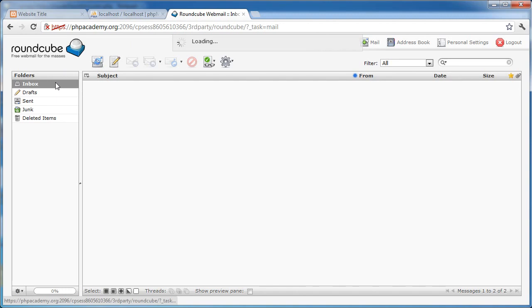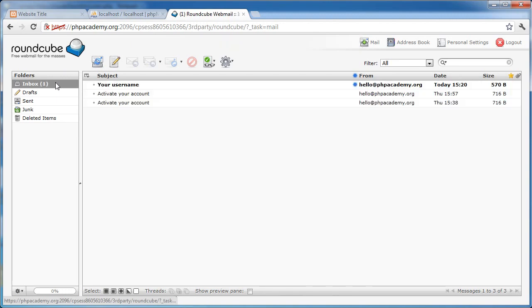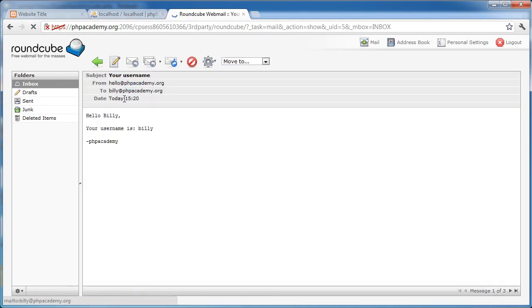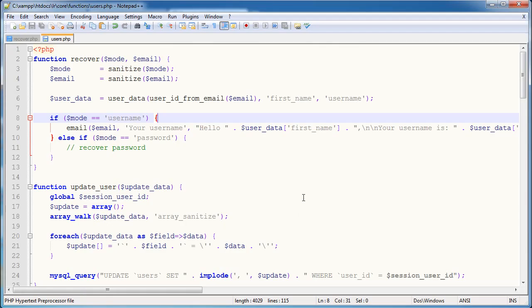Click on inbox, and we should have an email through with your username, which is the subject that we gave it. Let's double click on that, and there we go. The email now says hello Billy, which we've extracted from our database using the email converted to a user ID, passed through to our user data function, and it gives us the username as well. It's essentially performing as we expected. So that is how to recover the user's username by their email address. In the next part of this series, we're going to look at recovering the user's password.